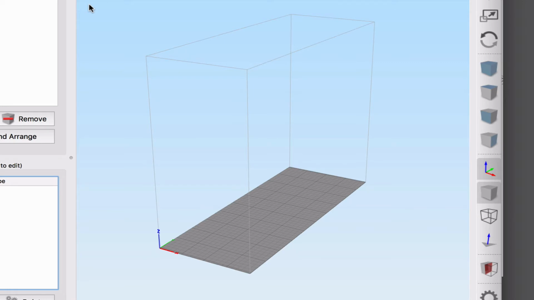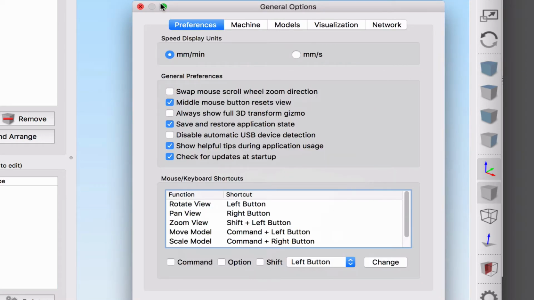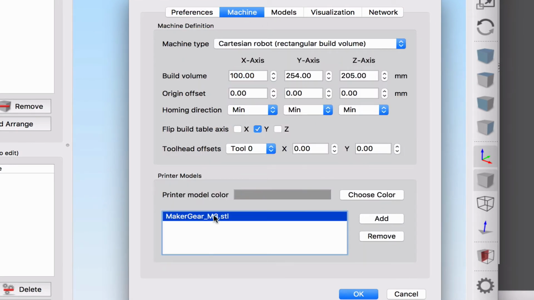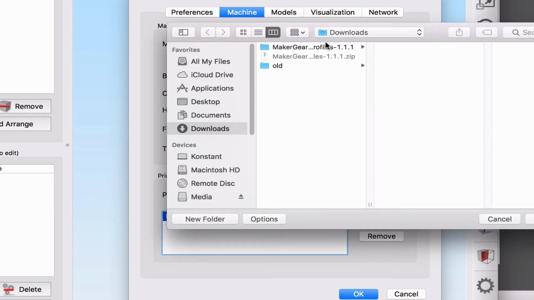In Simplify 3D, we want to add our STL bed. On the Mac, it's going to be Simplify 3D Preferences. On Windows, it's going to be Tools, Options. We're going to go to Machine. And if you don't have this MakerGear M3 STL, just go to Add.